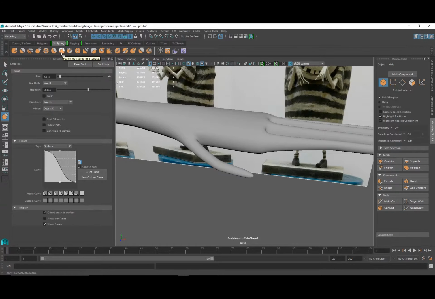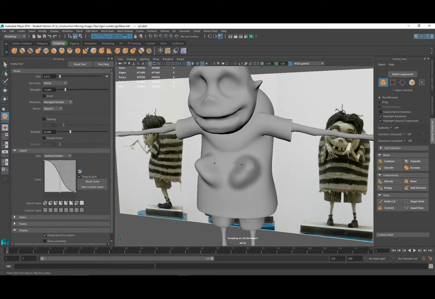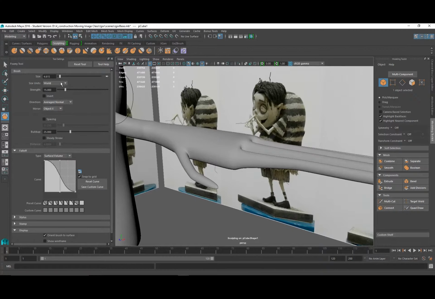is there should be an inflate tool. Let me find it. Pinch, grab, let's relax, flatten. This is foamy tool. Let's just take a look and see what that does. Yeah, nothing. Though that may work for making his finger a little bit wide. Let's make the brush small. Nope, too much distortion.